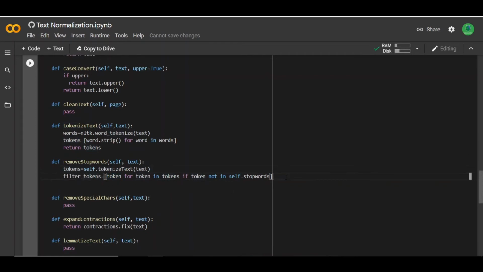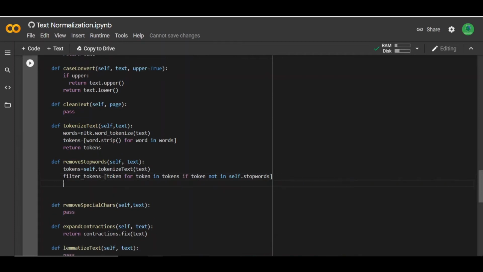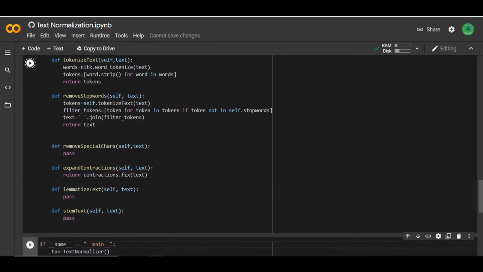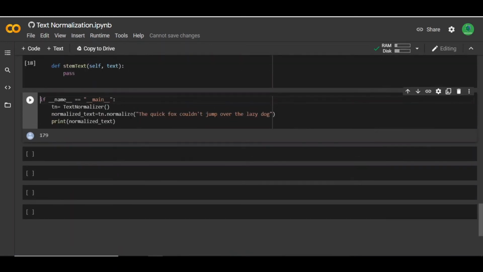And then finally, when you have the list, what we want to be able to do is join all these words together in the form of a sentence. So I'll finally say text equals, and I'll put a space here and say .join, and here I'll pass in what we call the filtered_tokens that we've created above. Finally I will return the text with the removed stop words. All right, so hopefully this is going to work. So I will just test this one again.